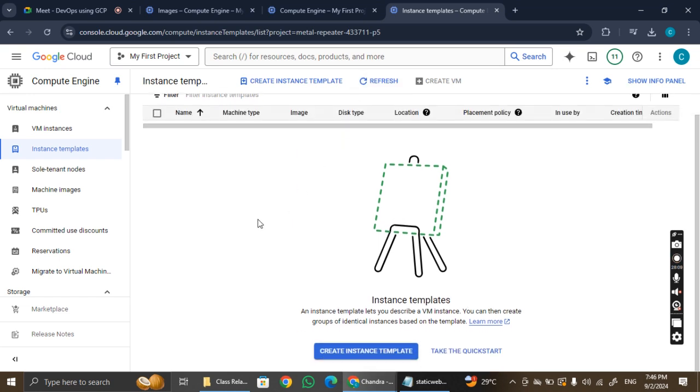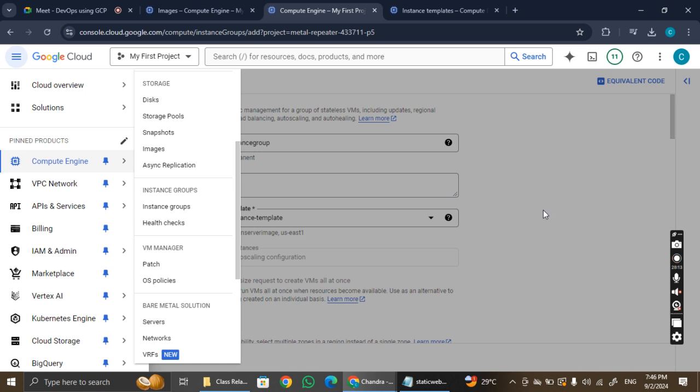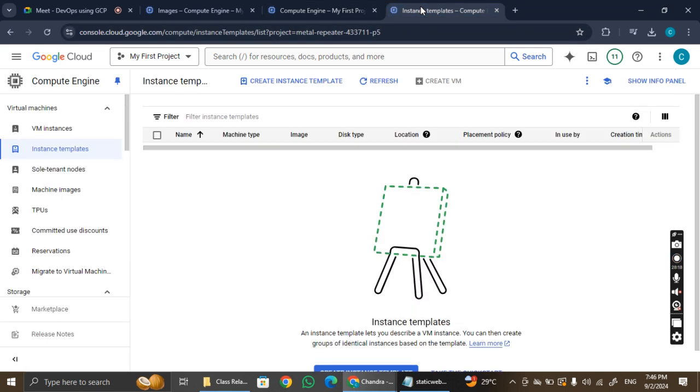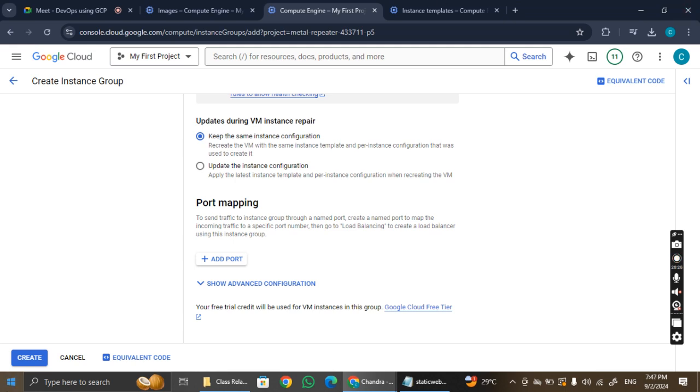Instance templates. Oh, the instance template is not yet deployed. Okay, we can check it later. Instance templates should be here. Okay, it is not yet created. Template not yet created. Okay, fine.